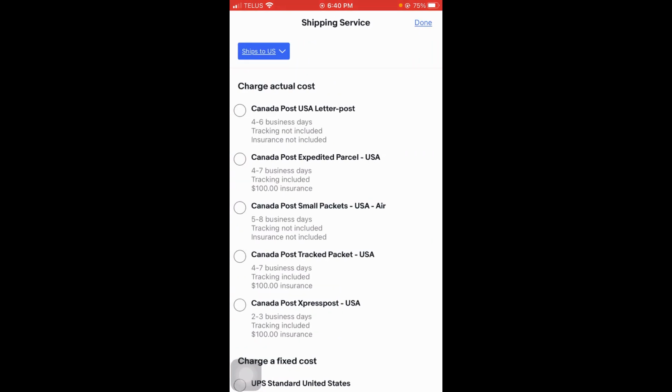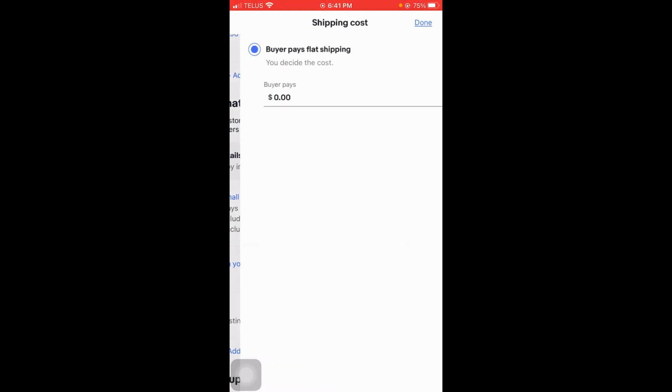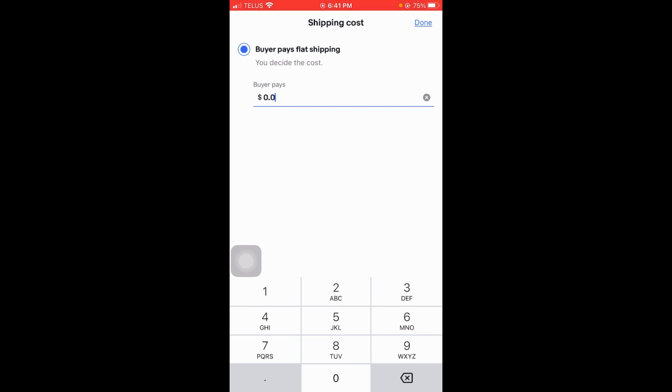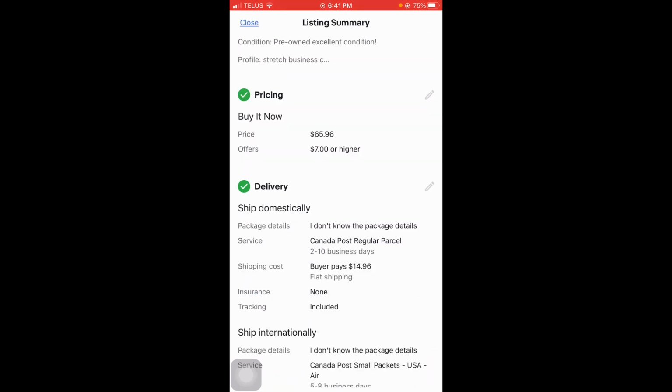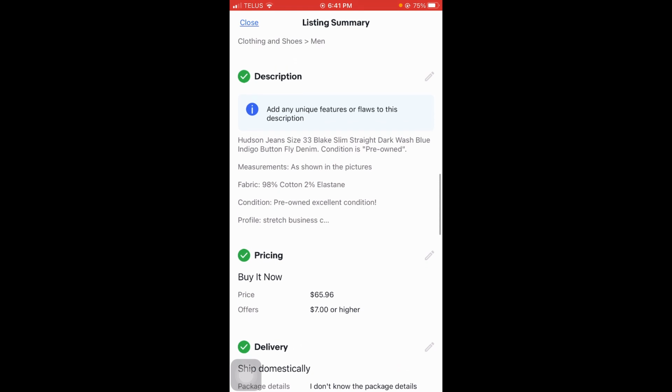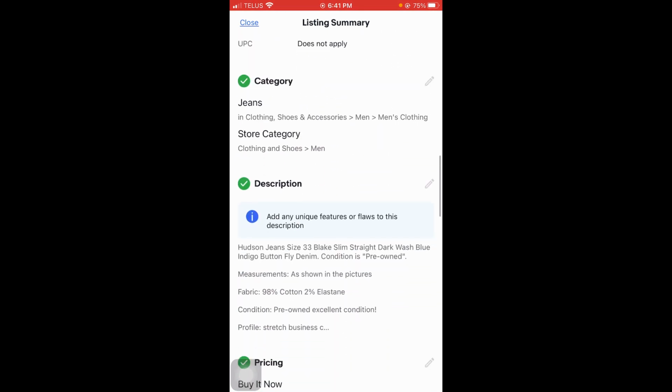Shipping international, yes. And I know that it's actually going to cost me a lot less to send it to the US. It's going to cost me approximately $8.96 to send those anywhere in the United States of America. So yes, it is much more expensive to ship packages in Canada than it is in the US. So that is added in. So I have everything I need listed in this category.